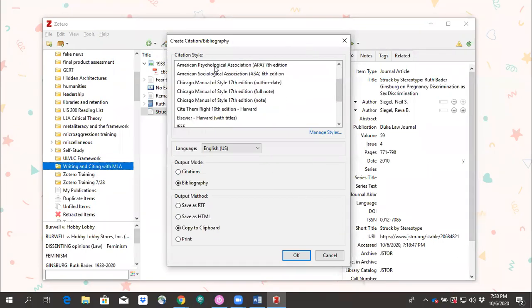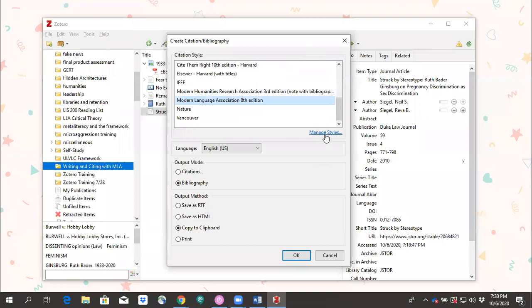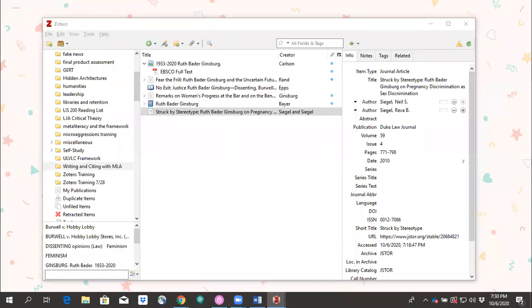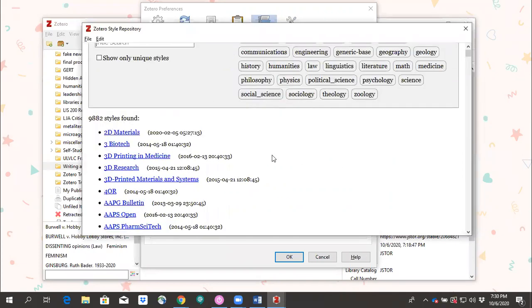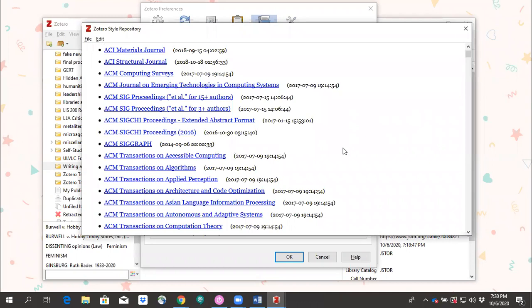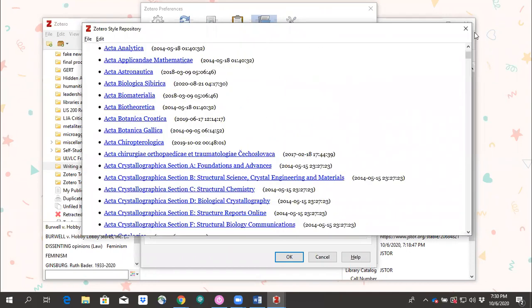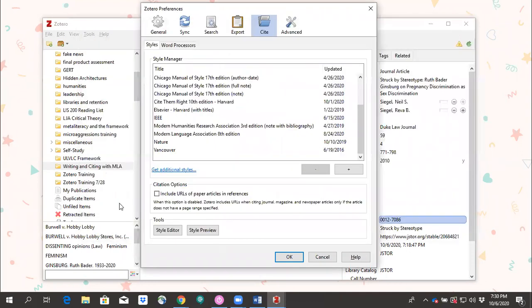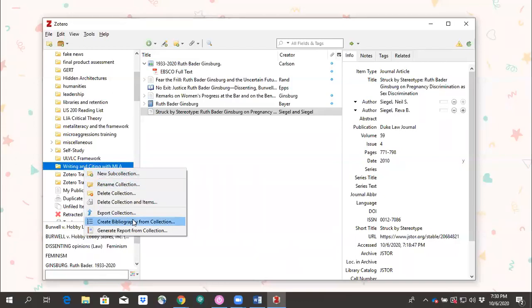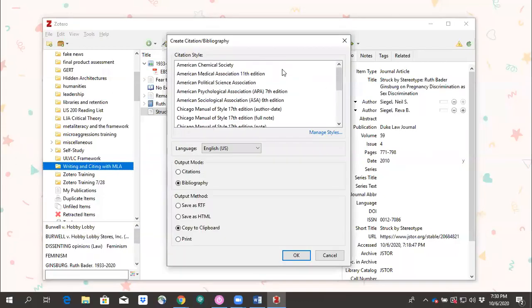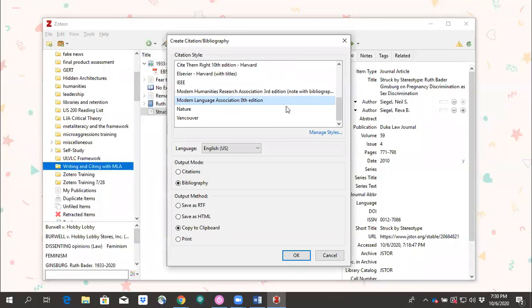And you can see the ones that they have listed here. I'll point out they also have this option to manage styles and get additional styles. And there is a wild number of styles. They have 9,882 styles available. I don't think you're ever going to need to use any of these, but I figured I'd show you just in case. Usually we're going to be sticking with the major styles, and if I right click again and click create bibliography, those are the ones that tend to already be here in this list.